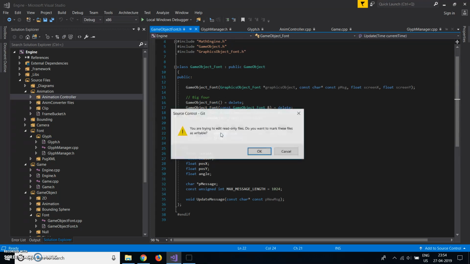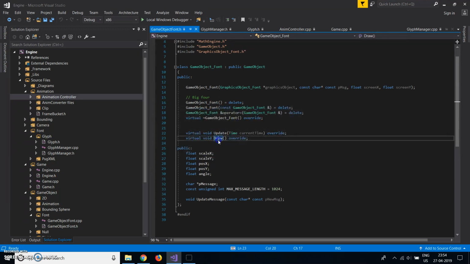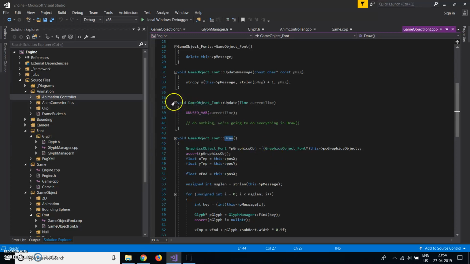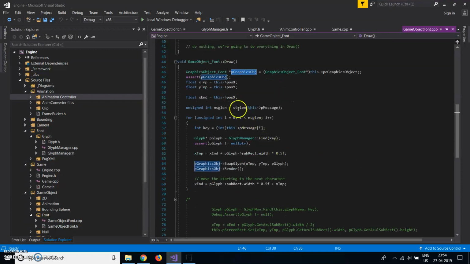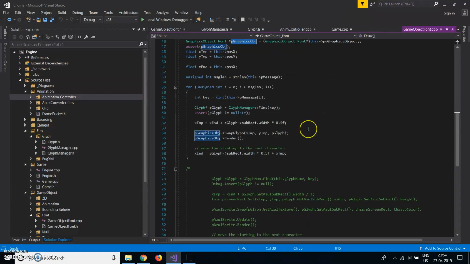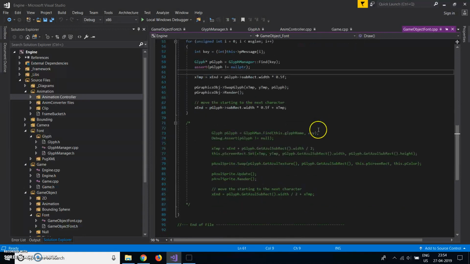When I update this, we're not updating anything here, but inside of the draw, this is based off of Space Invaders. So inside the draw, for the graphics object, we iterate through each character of the string, which is of this message, and then doing exactly what we did in Space Invaders, we just find the glyph based on the ASCII value of that character. And then once we get that, we do that trick where you're moving to accommodate the spacing between the characters. That's happening here.